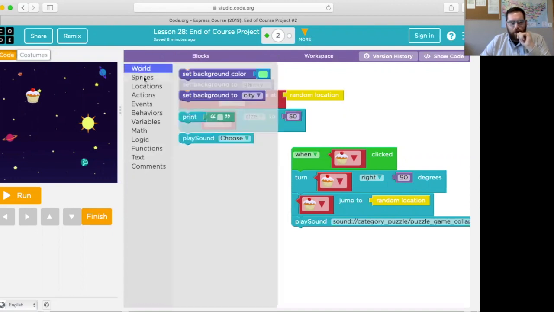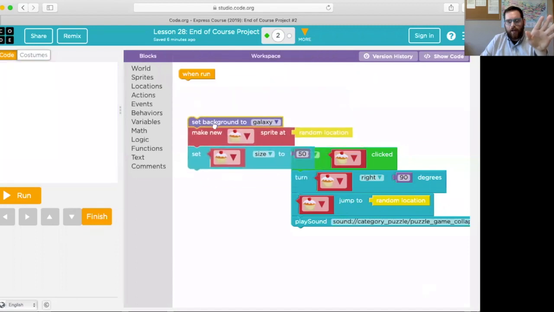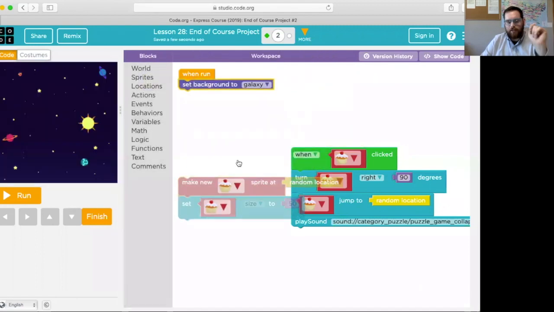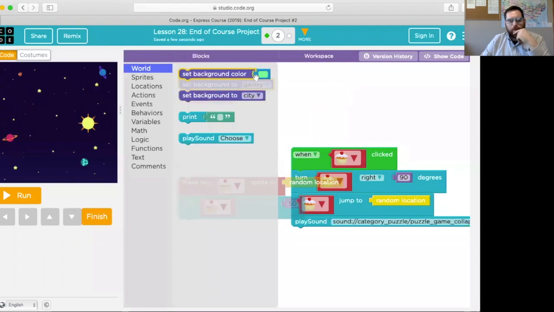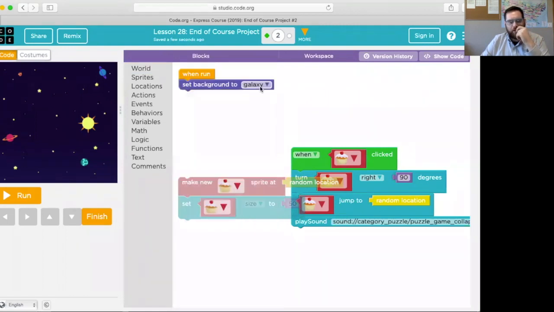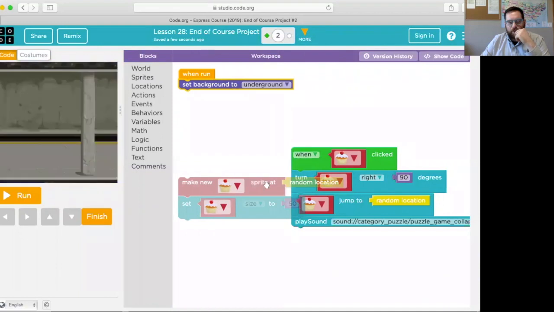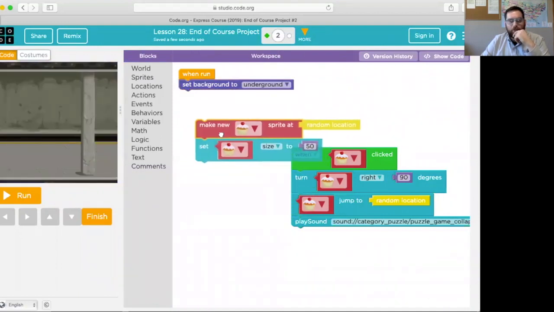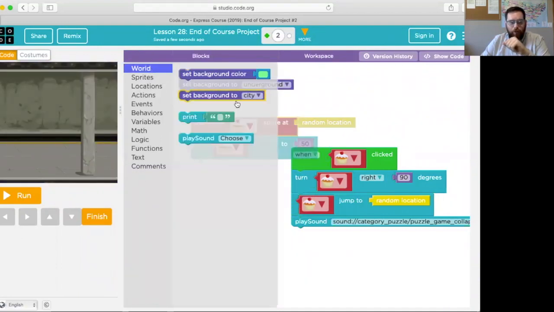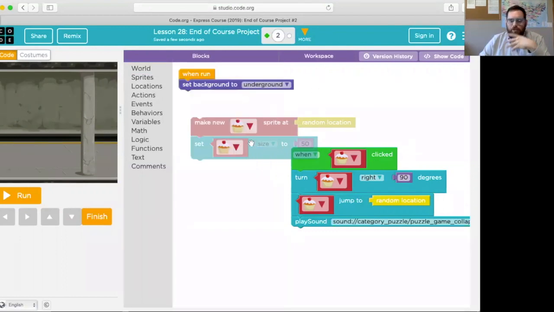So we have all of these options over here to the left, and I'm going to run through them a little bit. So the world, you can set your background color. Now I have my background color set to galaxy, but there's all sorts of options. You can set it to just plain colors. You can change it so now it can be underground. Okay, so you can do anything you want with the world. You can have sounds play. You can print something on the screen. That means something you typed shows up on the screen. And then you just work from there.